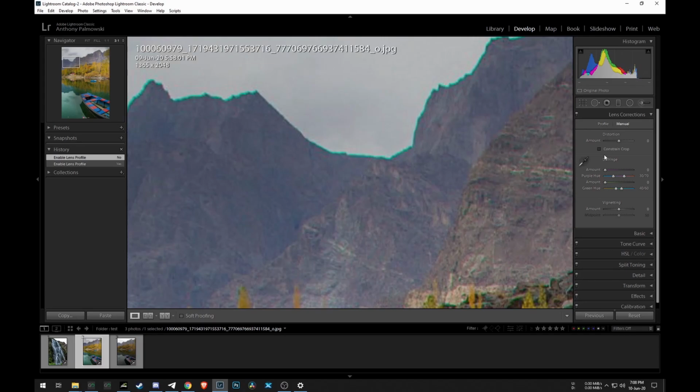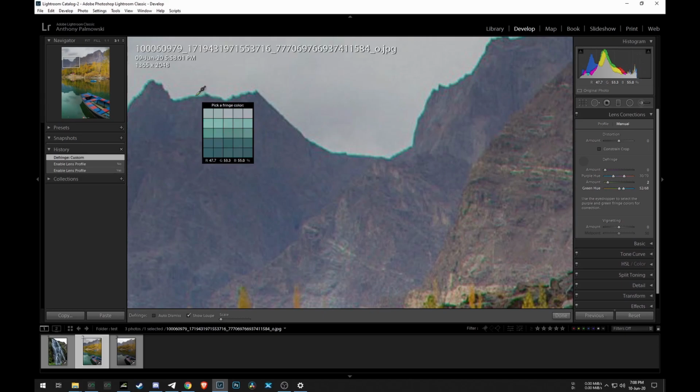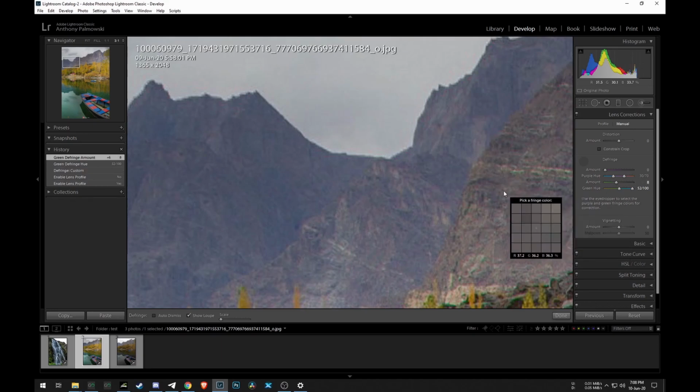So we can go to our manual selection, click our eyedropper, click on the green area, adjust our color range, and adjust the amount. Look at that, absolutely magic.